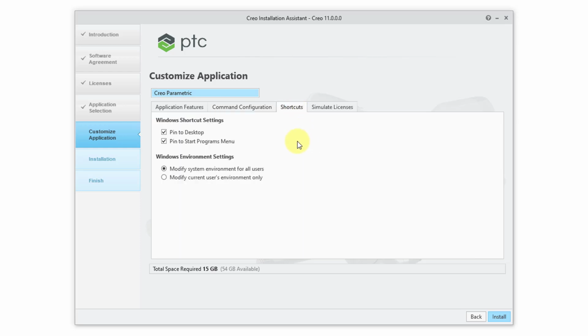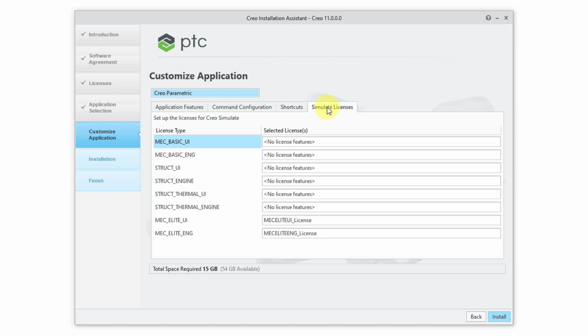There is a shortcuts tab where you can choose where you are going to get icons or if you're going to get it in the start programs menu. You can modify the environmental settings for all users or just the current user who is installing this. And since I chose Creo Simulate, well, here you can choose the simulate licenses, and I just have basically the mechanical light version available to me. So all this is good. There is an install button, so I will click that and let's let it run.